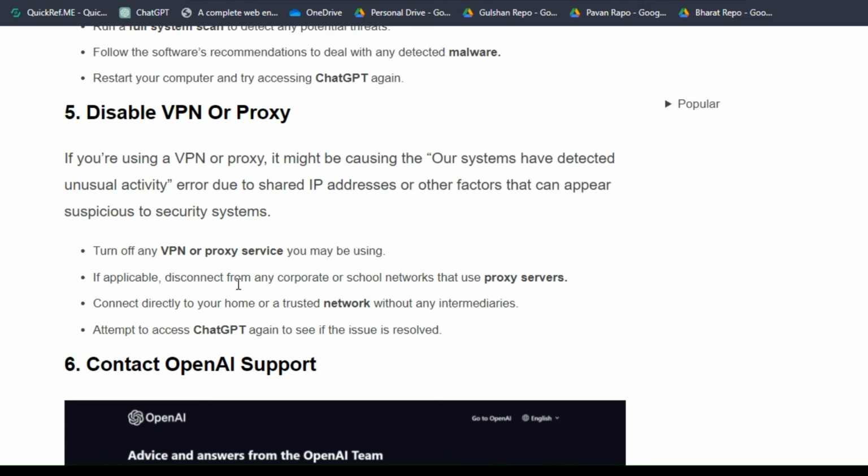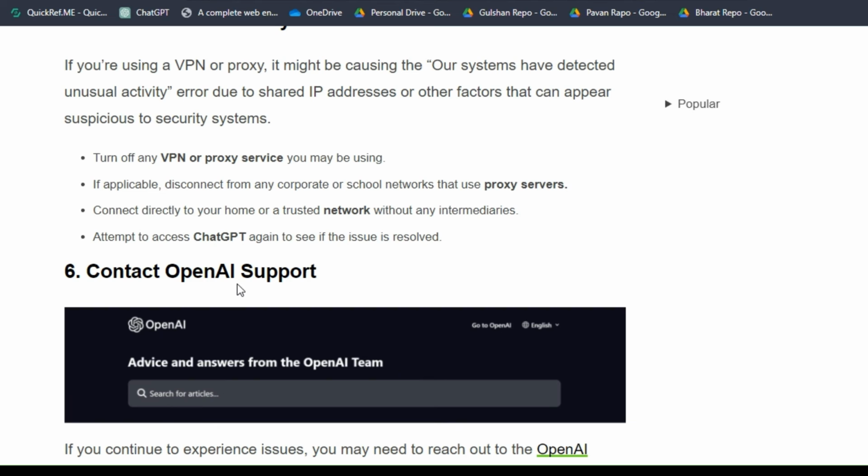Solution 5. Disable VPN or proxy. If you are using a VPN or proxy, it might be causing this error, as the IP address or other factors can appear suspicious to the security system. To do this, turn off any VPN or proxy service you may be using. If applicable, disconnect from any corporate or school network that uses a proxy service. Then connect directly to your home or a trusted network without any intermediaries. And then attempt to access ChatGPT again to see if the issue is resolved.